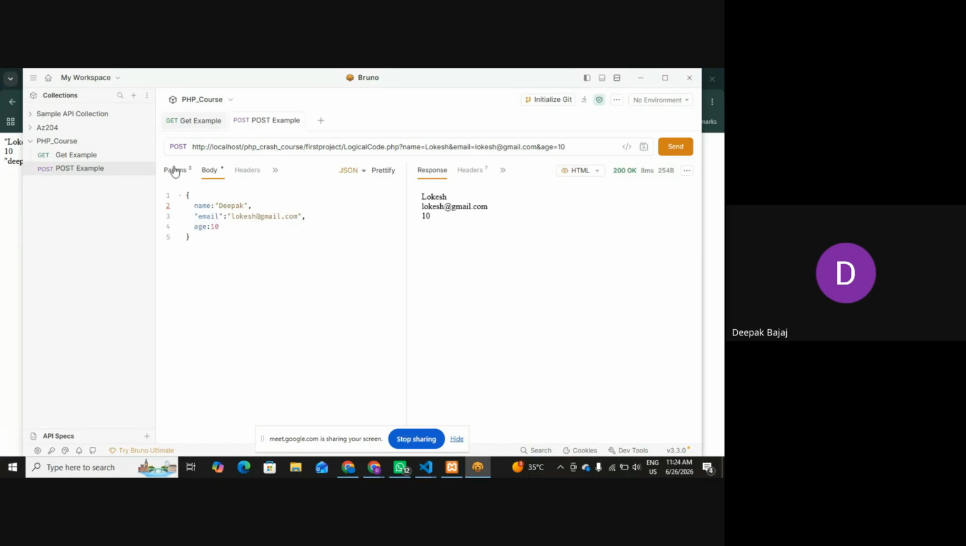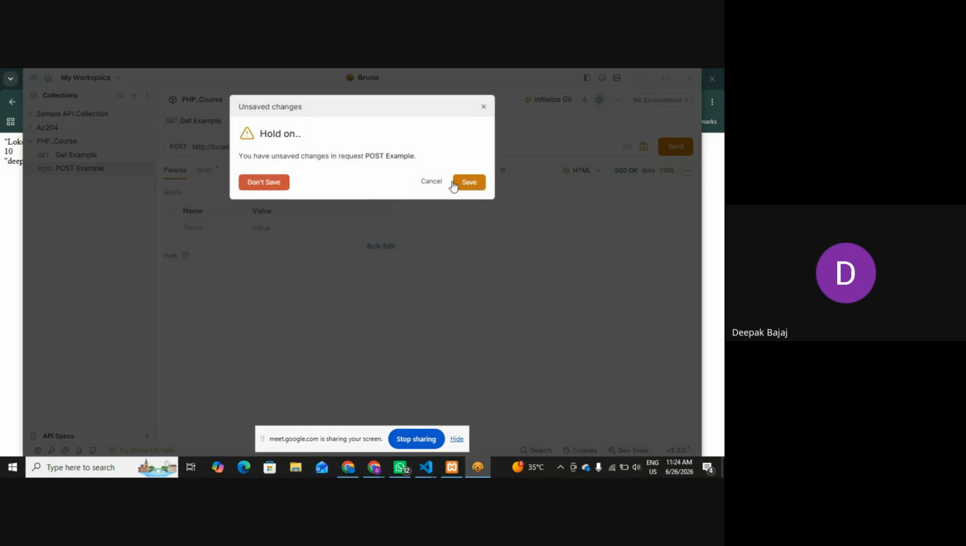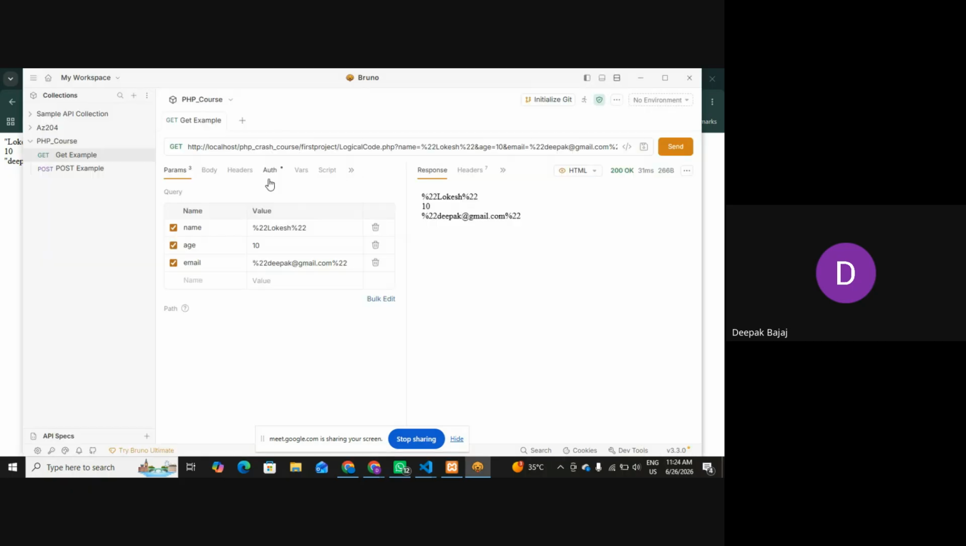Okay, let me remove this and check: is our body also working there or not? No, body is not working. So there is a different way to pass the body, which we will learn later. But for today, we are good with get and post. Any question or concern, guys? No, sir. Okay, then we need to check the server.